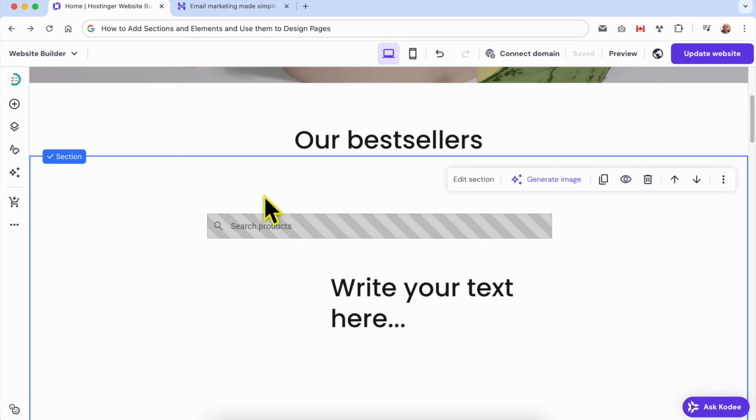And this is how to add sections and elements to design pages in Hostinger Website Builder.